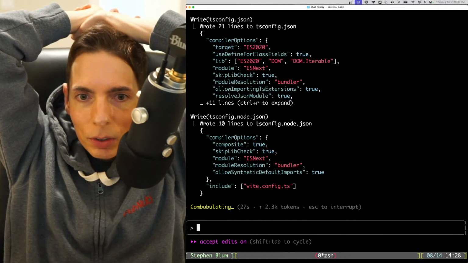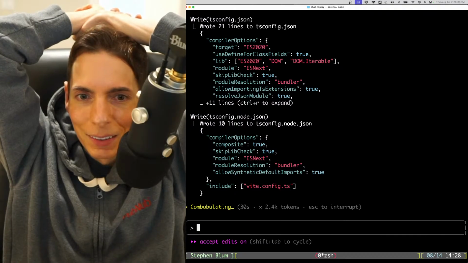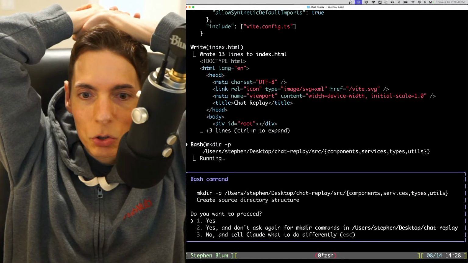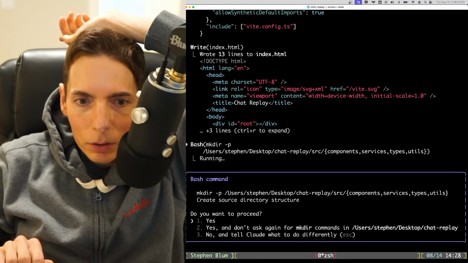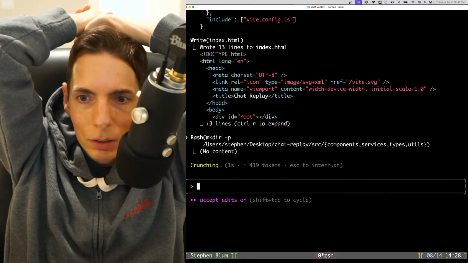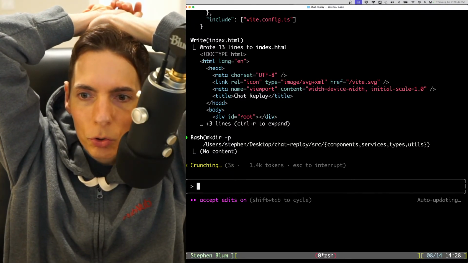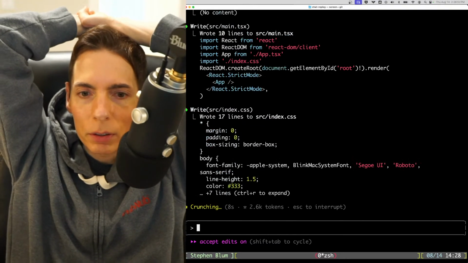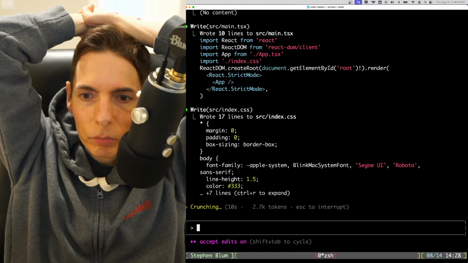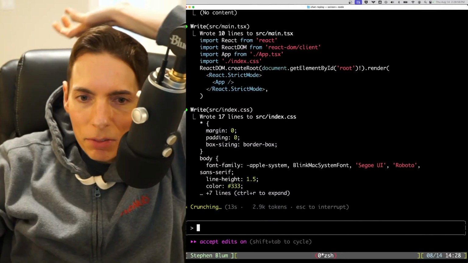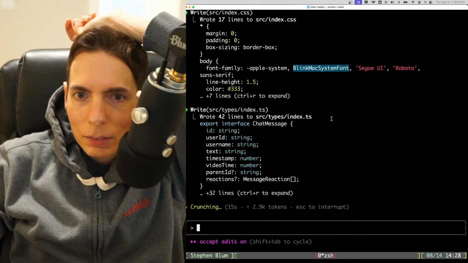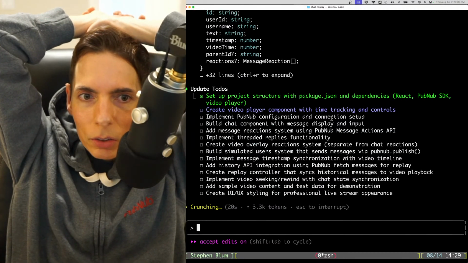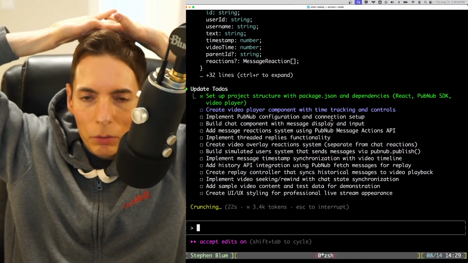All right, here it goes. It's going to give us a lot of things here. Okay, I guess it's choosing Vite. What do we want? What is going on here? Yep. All right, it's going to build us source directories with components and things. And this is where all of our React components are going to live. Blink Max System Font. That's a thing? What is that? I don't know what that is. Okay. So yeah, this is great. It's like the future of AI.